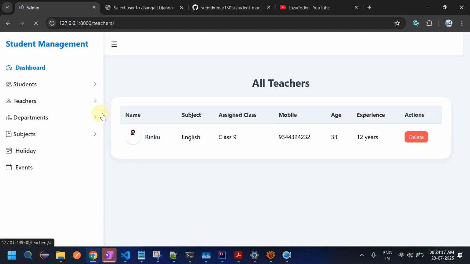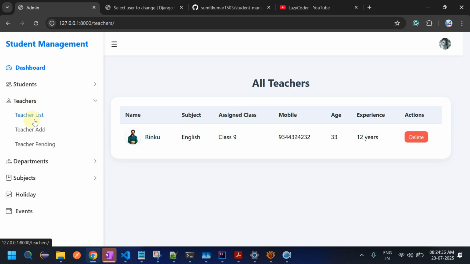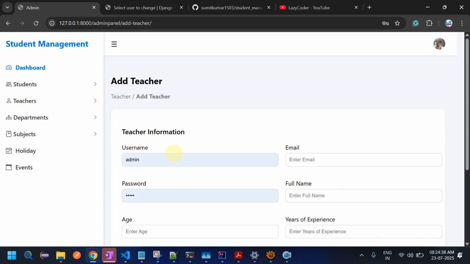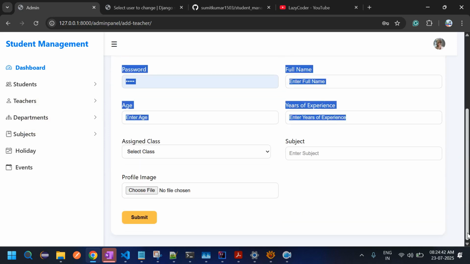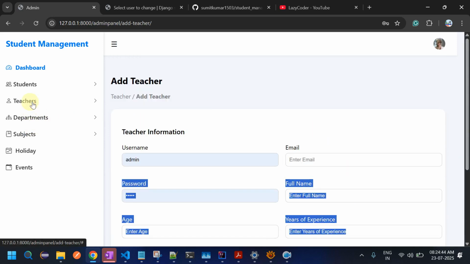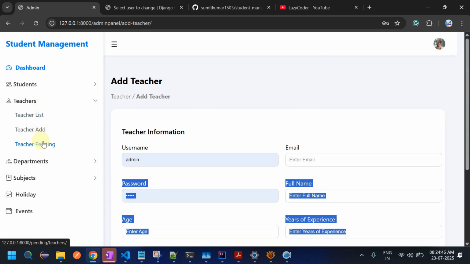Here it's the same functionality, just a few attributes changed, like how many years of experience the teachers have and which subject they want to teach. They can fill this in while registering. And the same option is there, we can delete the teachers. The admin can also add teachers by filling in the details.